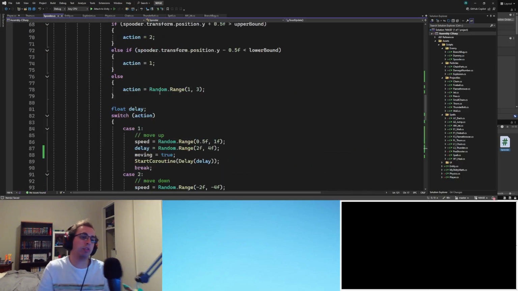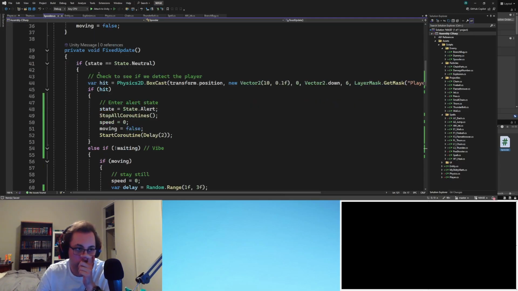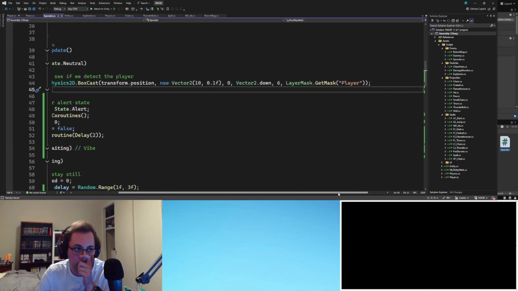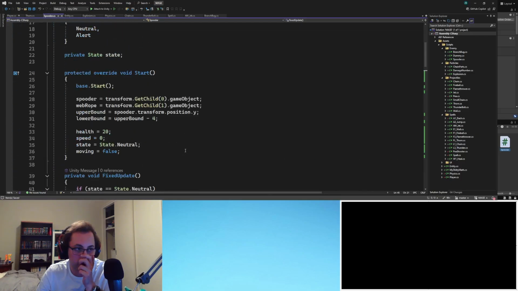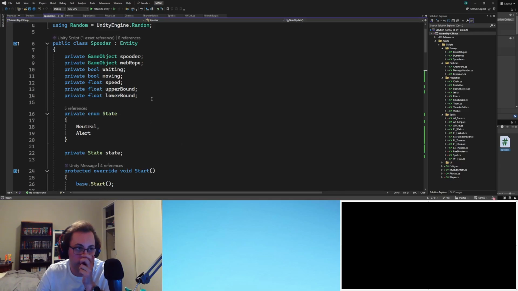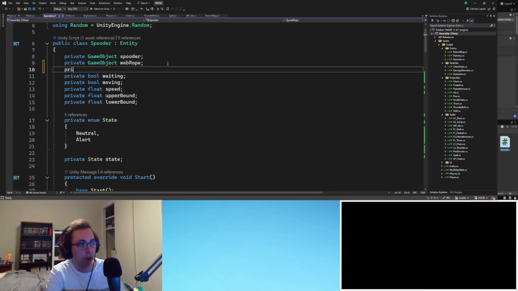Maybe I shouldn't be doing this box cast, actually. I should probably just get where the player is and check my position in relation to them. This is kind of dumb. Just get the player component, right? Yeah, I think that's exactly what we do.